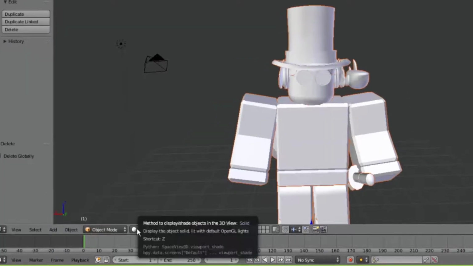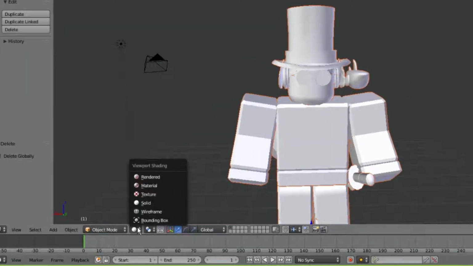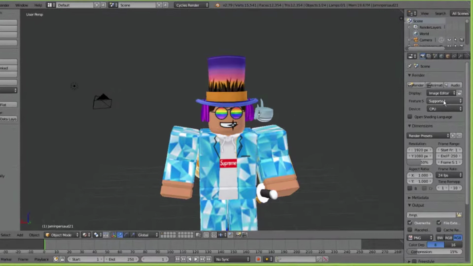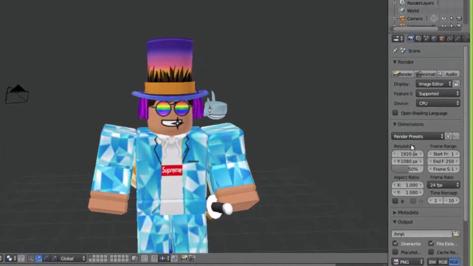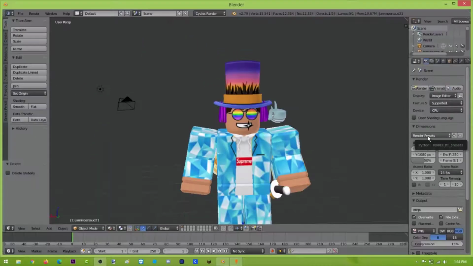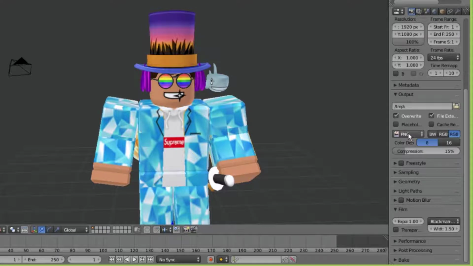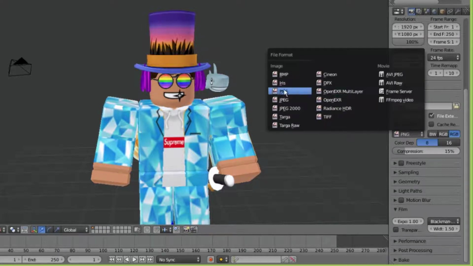Then right down here, this little snowball icon, click on it and then click on Material. Now this would add all the color in your character. Once you've done this, we will have to do a few things. First, over here, click on Render Presets and then choose HDTV 1080p. Now scroll down and make sure that this is PNG. If it isn't PNG, then this wouldn't work.